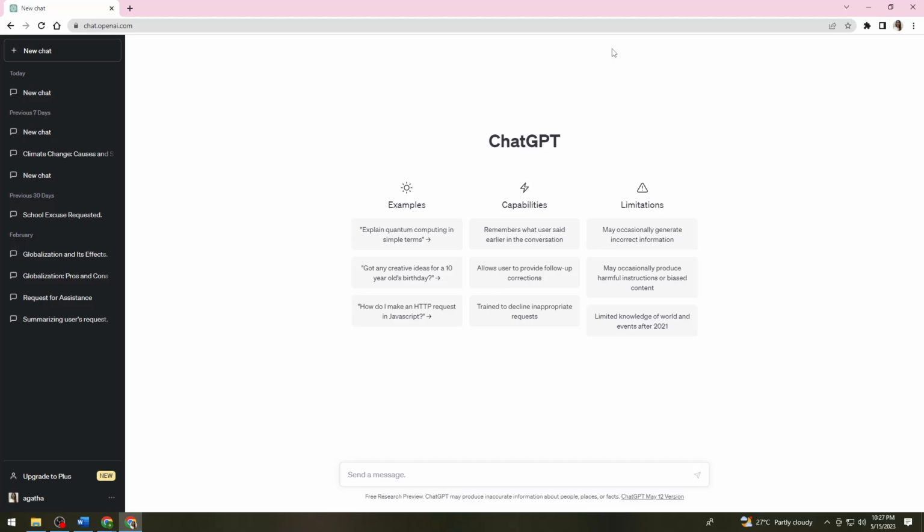The first way is to go ahead and click on the Regenerate response button at the lower part of your screen. You should see that button at the upper part of the Send a message text box. Once you click on that, that should help you with your problem.